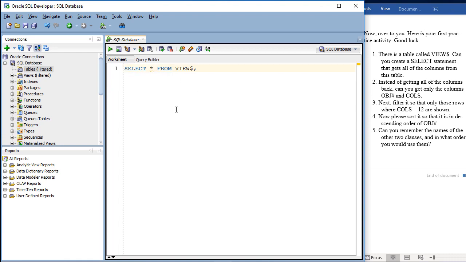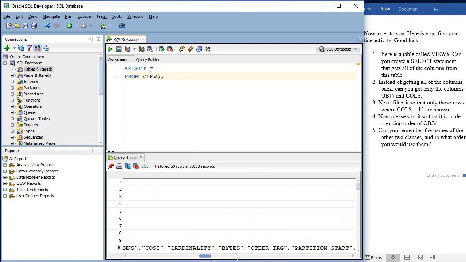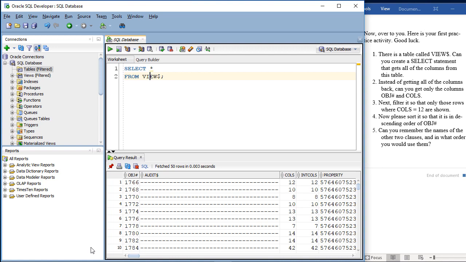Now I've separated it onto 2 lines. That was not necessary. You could have it on 1 line. You could have it on 4 lines if you like. But this is generally the style that I use. As long as you don't try and separate words, that's fine. So now let's run this select statement. And here you can see the results. Lots of columns.